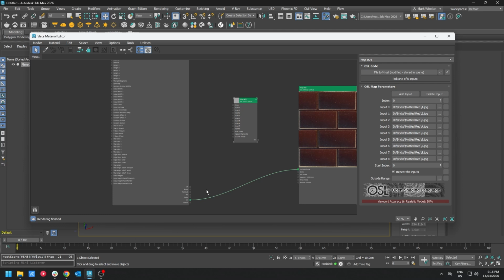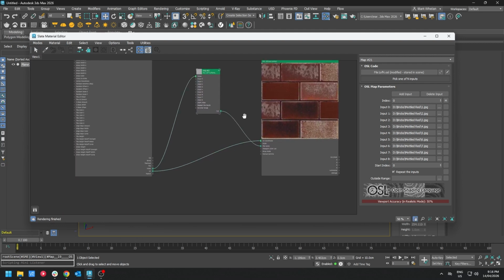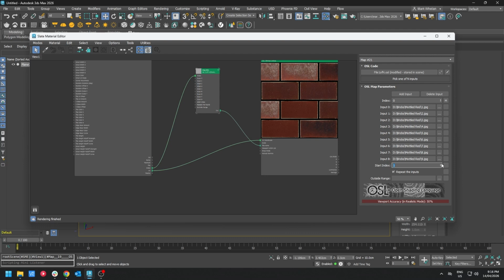Okay, and then we will drag the index into the index, and then the output into the file name. There we go. And we can start the index one up so that the grout is nothing if we want, but it doesn't really matter because we can use the tile mask to mask in a grout texture anyway.